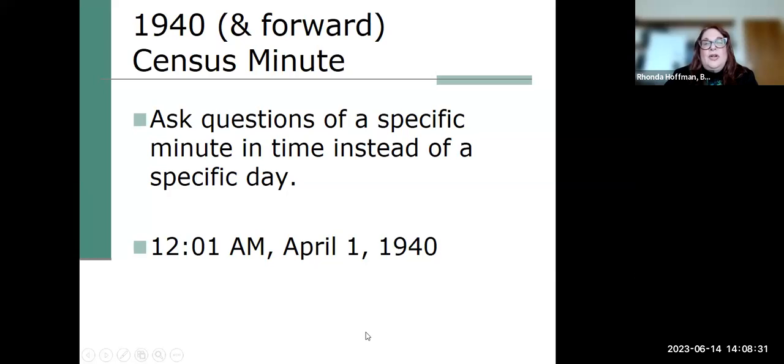From 1940 and forward, it was a census minute. So they had to ask questions of a specific minute in time instead of a specific day. For example, in 1940, the census minute was 12:01 a.m. on April 1st, 1940. So if someone passed away at 12:02, but they were alive at 12:01, then they would be listed in the census.